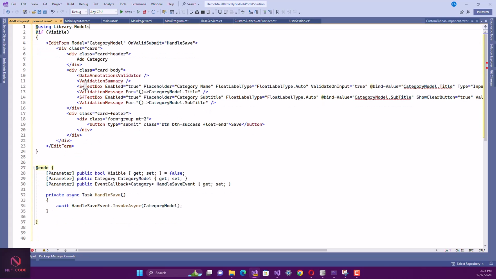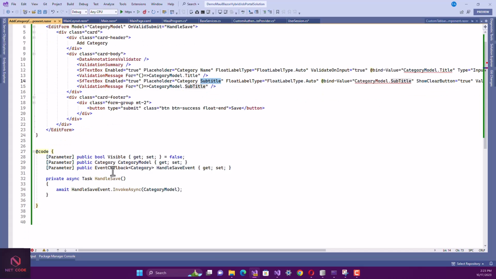All right, so you can see we are using a Syncfusion component, and this is an SfTextBox. With this Syncfusion component, we are getting the name and the subtitle. That's what we need. We create an object of category over here, the category model. Then we assign it to this EditForm. You can see the EditForm, this is the model, and when the button is clicked, this is what we want to perform. So when the button is clicked, we are creating a reusable component.